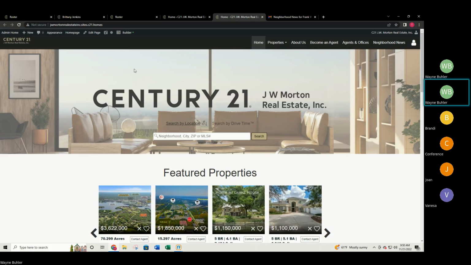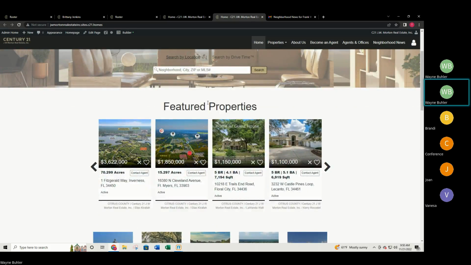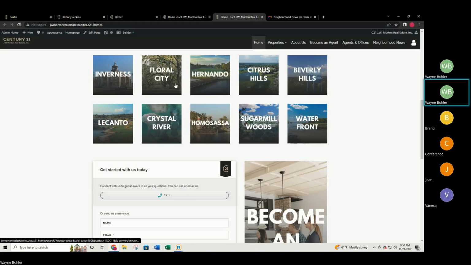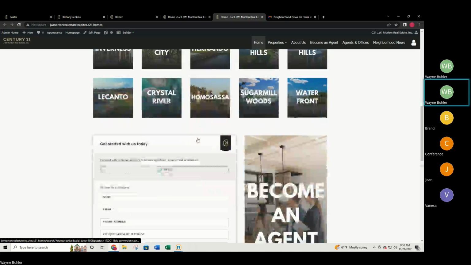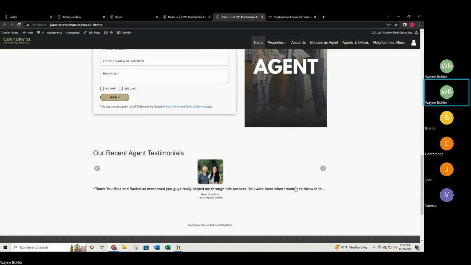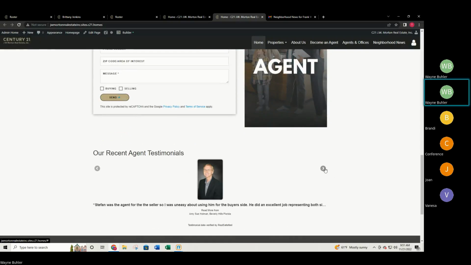So we have our Century 21, we have our featured properties, but then right here, I have these buttons that take you to searches for different areas. So we have Inverness, Floral City, Hernando, Citrus Hills, Beverly Hills, Lecanto. And then we can also have this little message. We have our agent testimonials down here. So we can look at our testimonials from our agents.